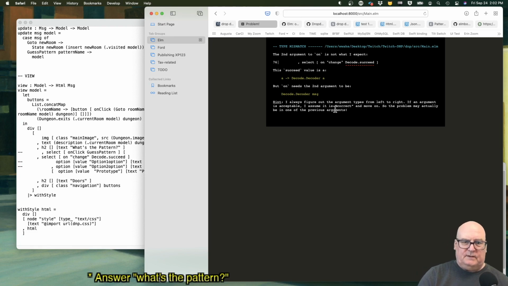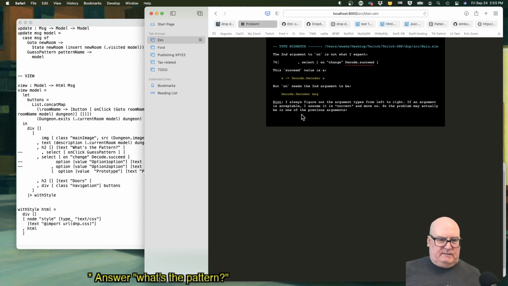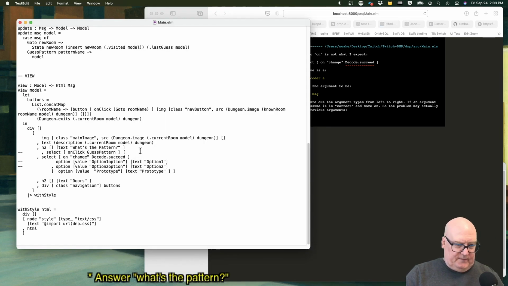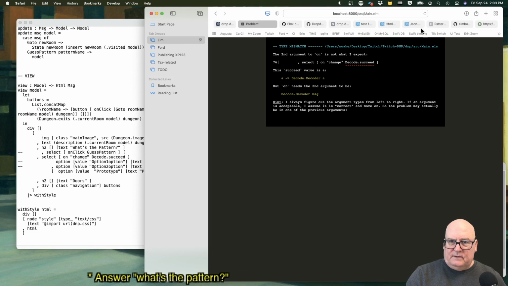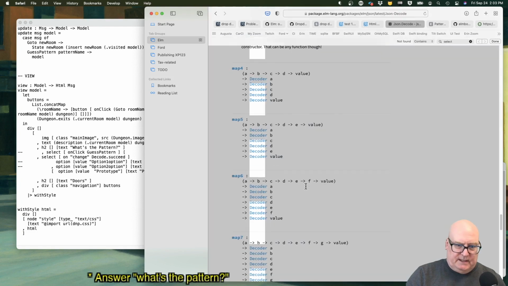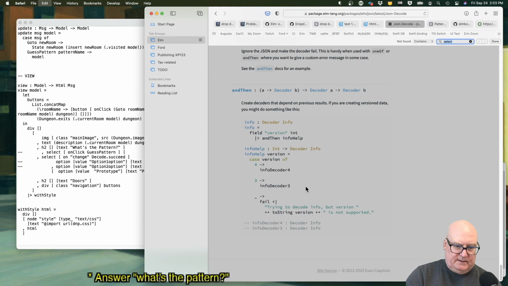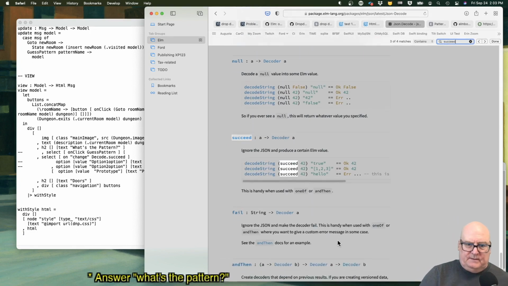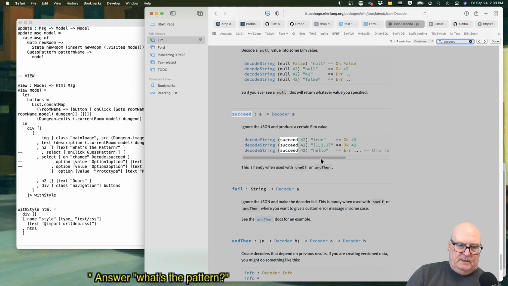Okay, getting closer. Succeed value is a decoder of A, but on needs a decoder of message. Good. Decodes anything, but it needs to be a message particularly. I don't know. Let's go back to decode and see if we can get a succeed out of it. Ignore the JSON, produce a certain value.